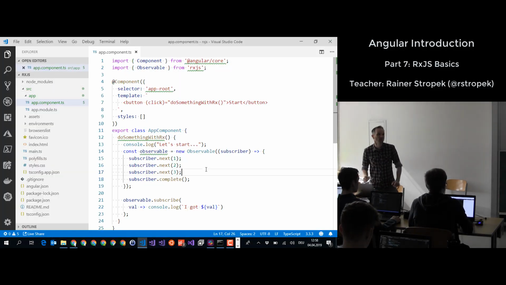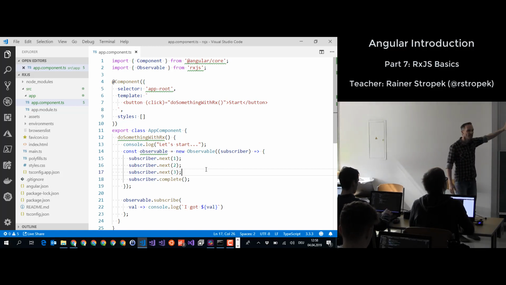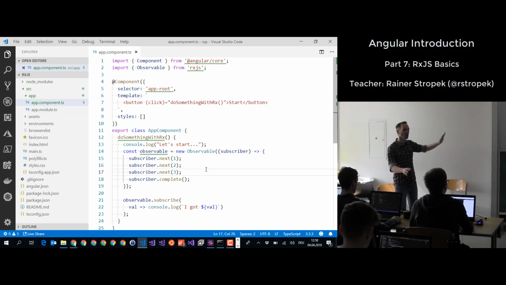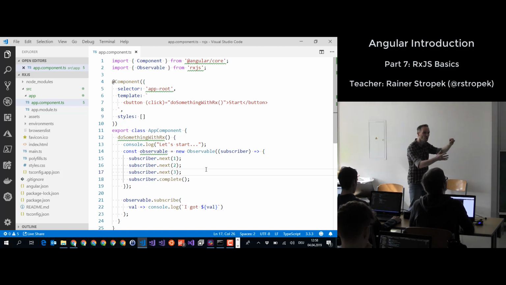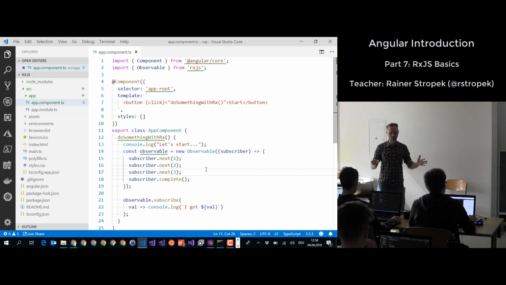Get the idea? So somewhere deep in the Angular code, in HTTP client, there is something similar. This is very strongly simplified, but in general it works exactly like that. The Angular code pushes data when the network call is ready to us by calling next on the subscriber. Got it? Questions?